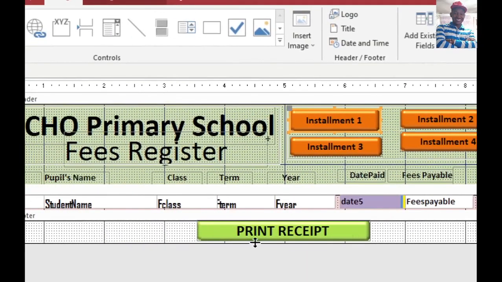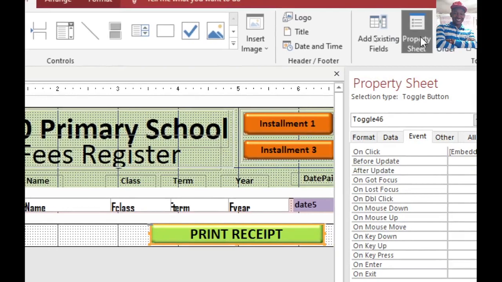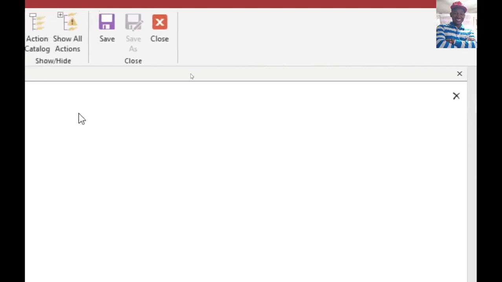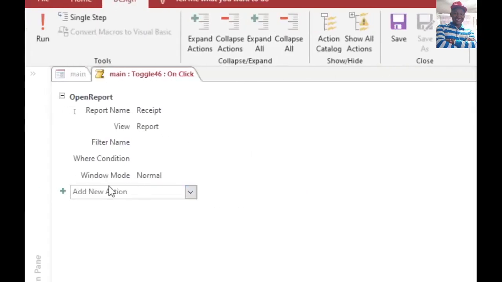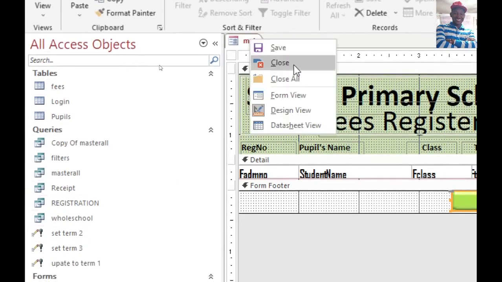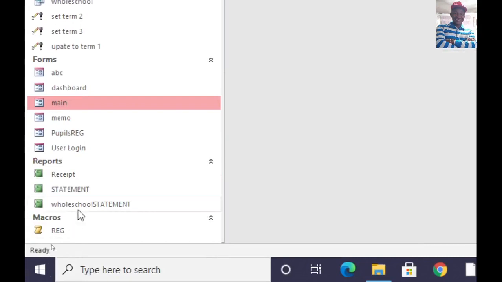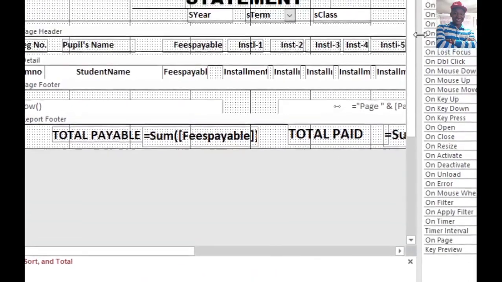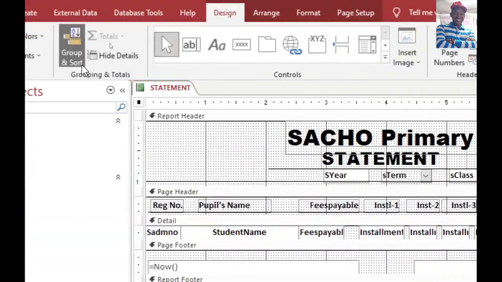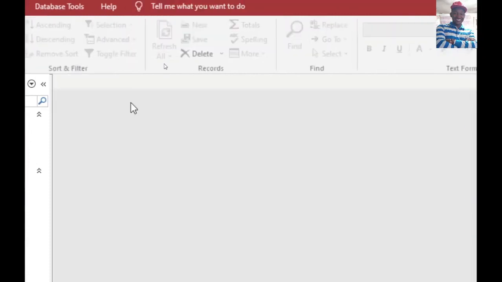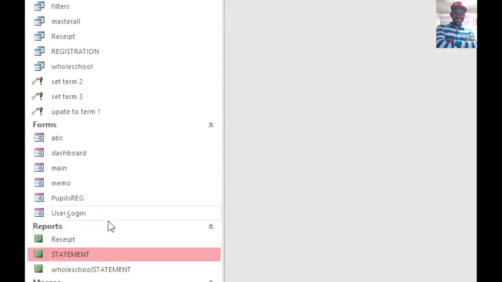Then, for this button of ours here, I have created a macro. Therefore, you right click, you just go to property sheet. Then, on click event here, you click the 3 dots. Then you shall be taken to macro. Therefore, you have seen this is where you create your macro. That is exactly what I have done for that part. Then the next part is to create the reports. For the reports, you just use the report wizard to accomplish the task. And this is the report in design view. I just used the report wizard design view. Therefore, in short, this is exactly what I have done.